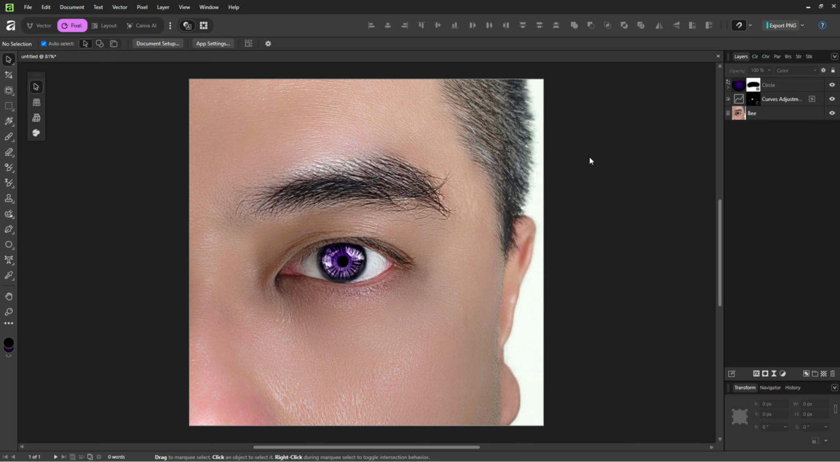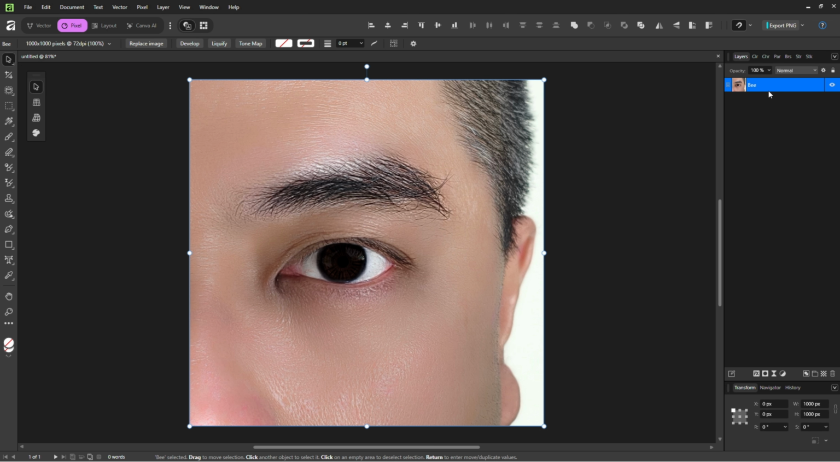Alright, let's get started. I've got the eye image here and the one I have is actually a dark brown eye. So to get a better result, I need to brighten it up a little first. Let me show you how. With the image layer selected, I'm going to go to the bottom of the layers panel, click Adjustments, and select Curves.